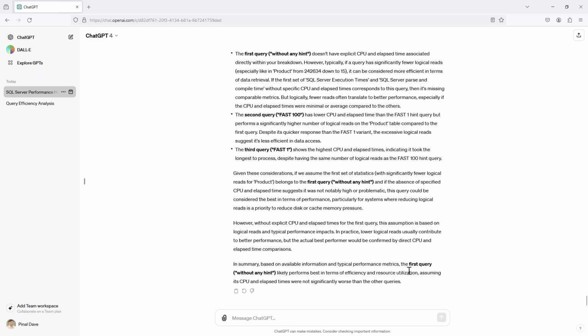And if your boss gives you this kind of thing, I am usually at a loss for words when I'm too technical. I have a tough time explaining to my boss. And they just say, can you just give me the report of these three queries? At least I can use this kind of fancy wording from here and say, oh yeah, the first query is best in terms of efficiency and resource utilization, assuming its CPU and uptime were not significantly worse than something like that. So it also helps. All right, so this is what I wanted to talk about.